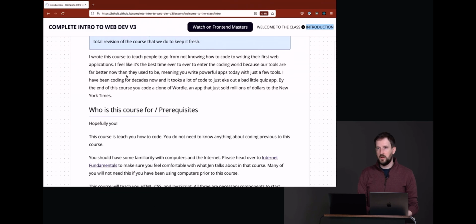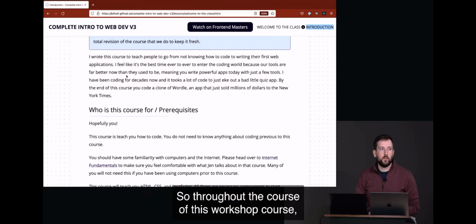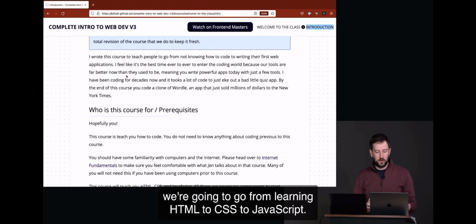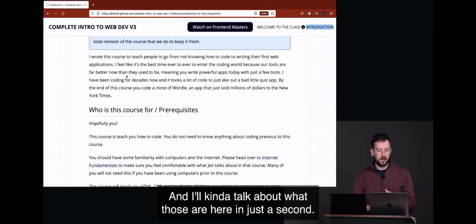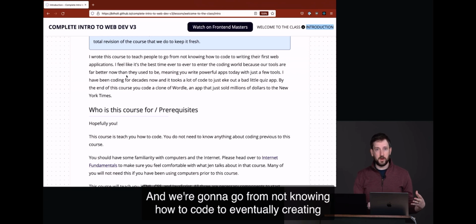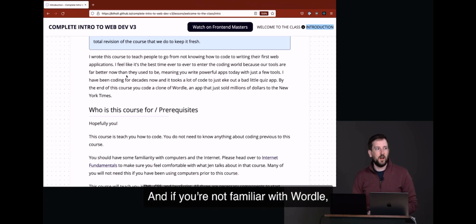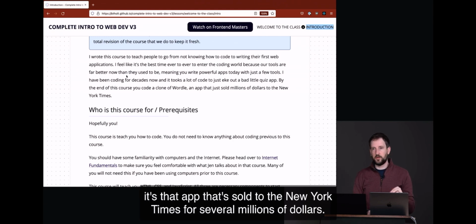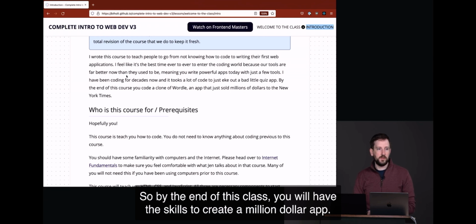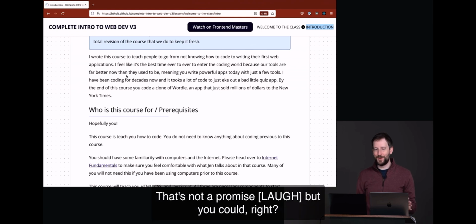Okay. So throughout the course of this workshop, we're going to go from learning HTML to CSS to JavaScript, and I'll talk about what those are in just a second. And we're going to go from not knowing how to code to eventually creating a Wordle clone. And if you're not familiar with Wordle, it's that app that sold to the New York Times for like several million dollars. So by the end of this class, you will have the skills to create a $1 million app. I'm not saying that you're going to. That's not a promise. But you could, right?